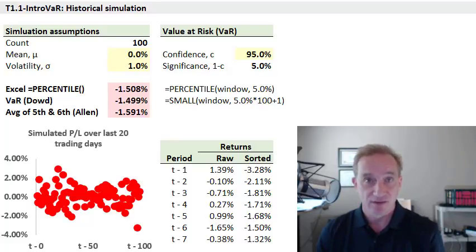There are three approaches to value at risk: analytical, Monte Carlo, and the most popular, historical simulation. What is the historical simulation approach to value at risk?